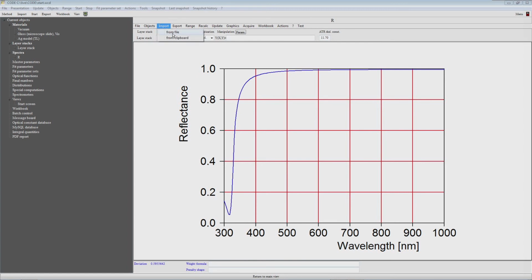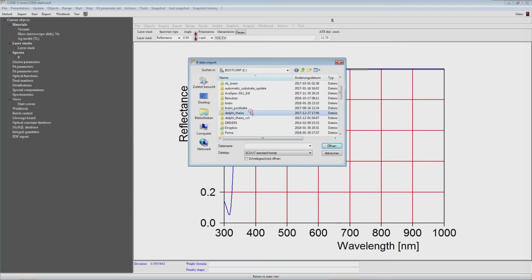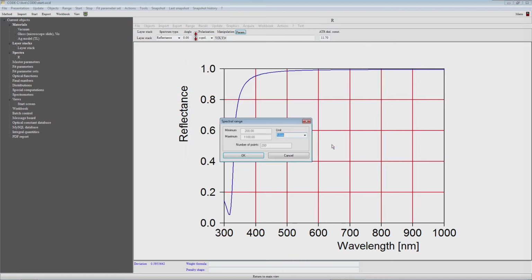So we import from File, and in the code folder that you have when you install code, there is a folder called Scout Tutorial 1, and in that folder there are 22 spectra called AG1 up to AG22. Let's start with one in the middle, AG 12, for example, and these are stored in a so-called standard format, Scout standard format, and so that's what we have to use to read the data.